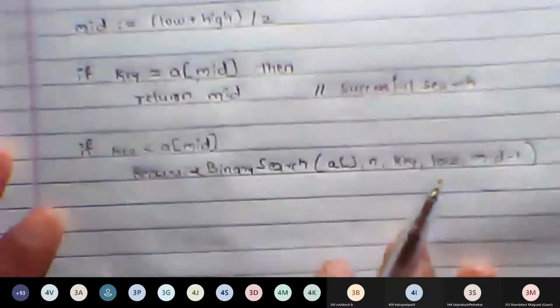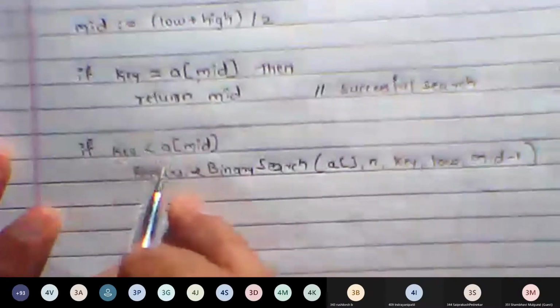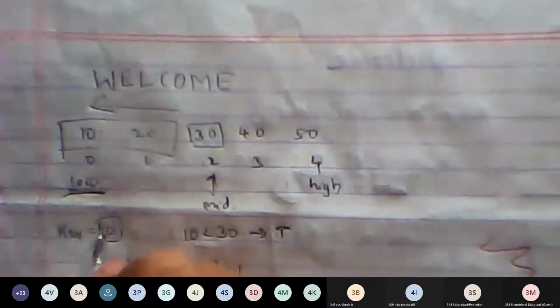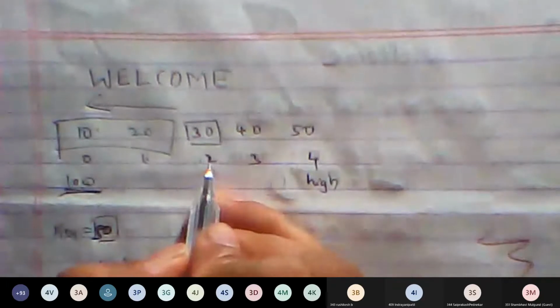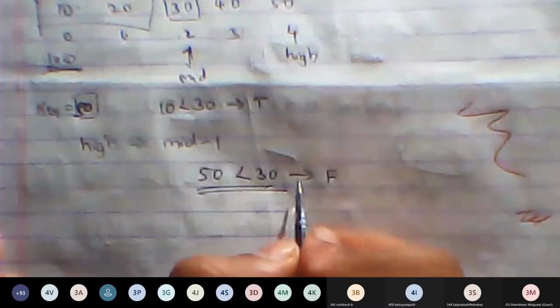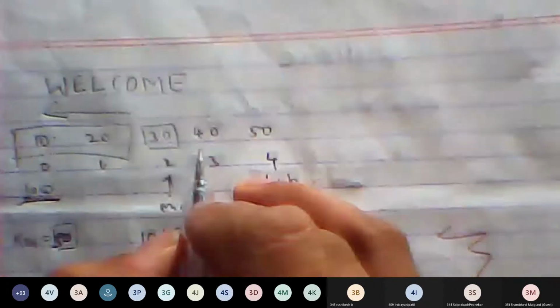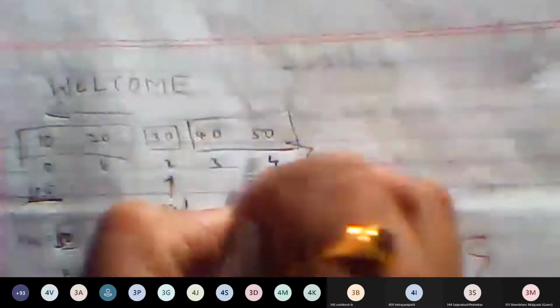Now, there might be one more possibility: this particular condition is false. Suppose the key element is 50. We compare with the mid element, and 50 less than 30 results in a false value. Since this condition is false, we need to search on the right side, because the element we are searching for is greater than the mid value.